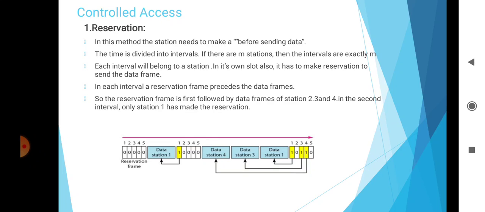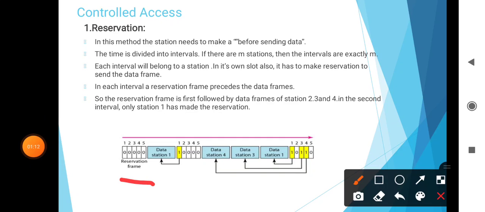This is the scenario in this figure. Here are the reservation time and the data of station 1, then station 4, here 1, 2, 3, 4, 5. The figure shows 5 stations, and in the first reservation frame, stations 1, 3 and 4 have made a reservation. So the reservation frame is first, followed by the data frames of stations 1, 3 and 4, and in the second interval only station 1 has made a reservation.